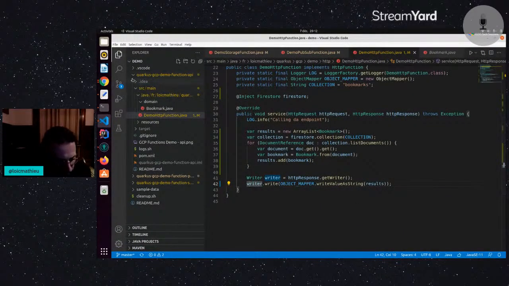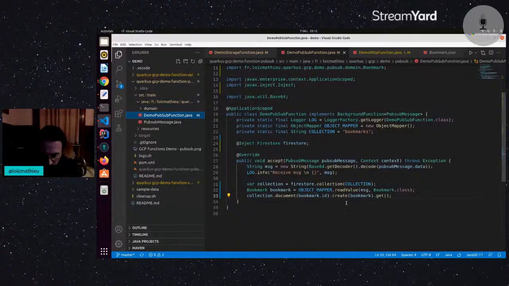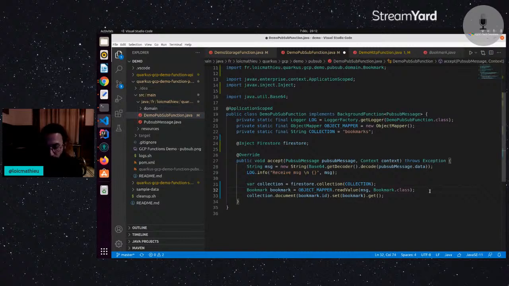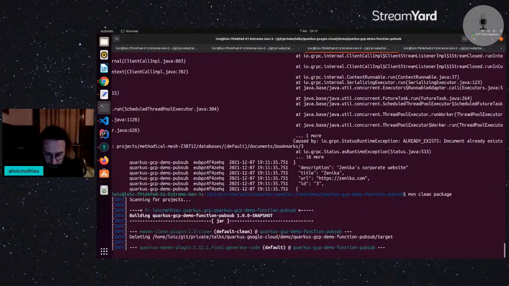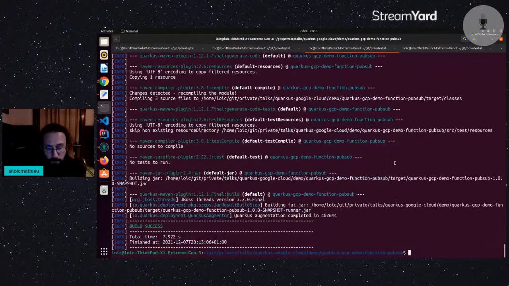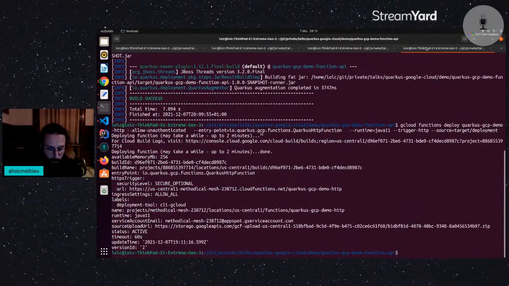Okay. The Pub/Sub function didn't work because there are already documents inside my collection, and as I use create here, it cannot create a new document because the document already exists on this path. So I need to use set instead. But it receives the messages. Just redeploy it. The HTTP function will work because there is already some data inside the collection.